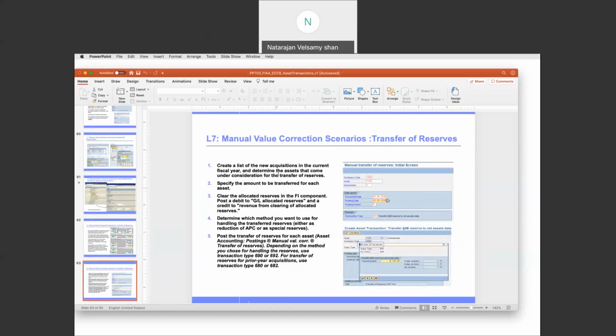Create a list of new acquisitions in the current fiscal year and determine the assets that come under consideration for the transfer of reserves. Specify the amount to be transferred for each asset. Clear the allocated reserves in the FI component. Post a debit to the GL allocated reserves and a credit to revenue from clearing of allocated reserves. Determine which method you want to use for handling the transfer of reserves, either as a reduction of APC or as a special reserve. Post the transfer of reserves for each asset.